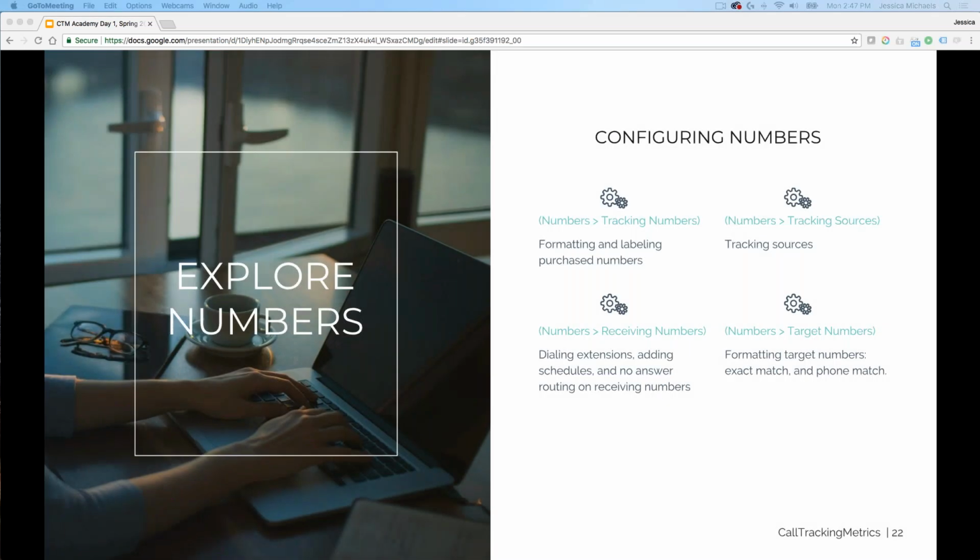All right, so next we're going to look at actually configuring numbers and where we go to do that. So for tracking numbers, we would go to our numbers tab and then tracking numbers. For tracking sources, we would go numbers, tracking sources. For receiving numbers, numbers, receiving numbers, and for target numbers, we would go from our numbers tab to our target number. So much easier shown than spoken. So let's switch into a live demo to show you how to find all those things.